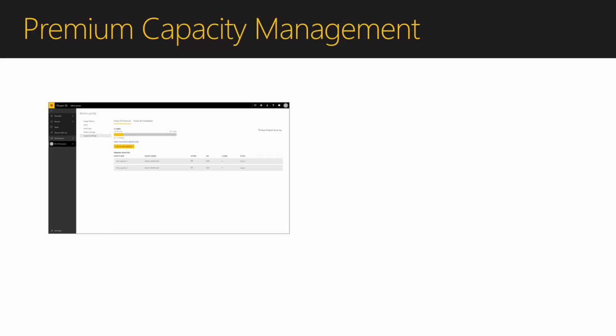Capacity is a set of resources reserved for the exclusive use by your organization. Having capacity allows you to publish dashboards, reports, and data sets to users throughout your organization without having to purchase licenses for them. It also guarantees dependable and consistent performance for the contents hosted in the capacity.